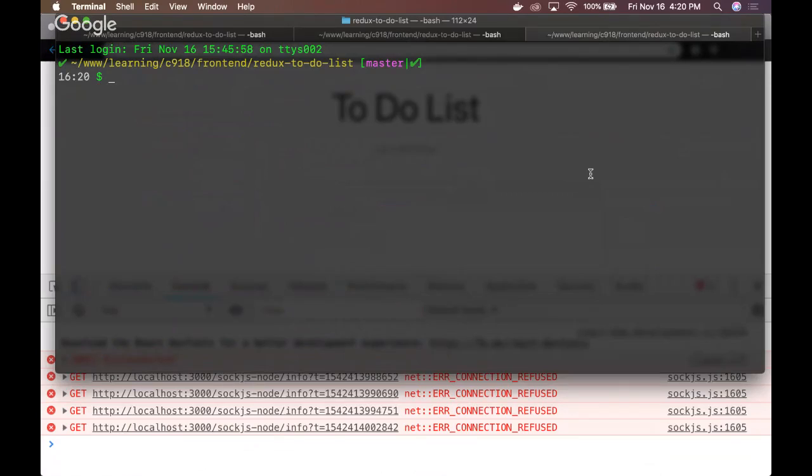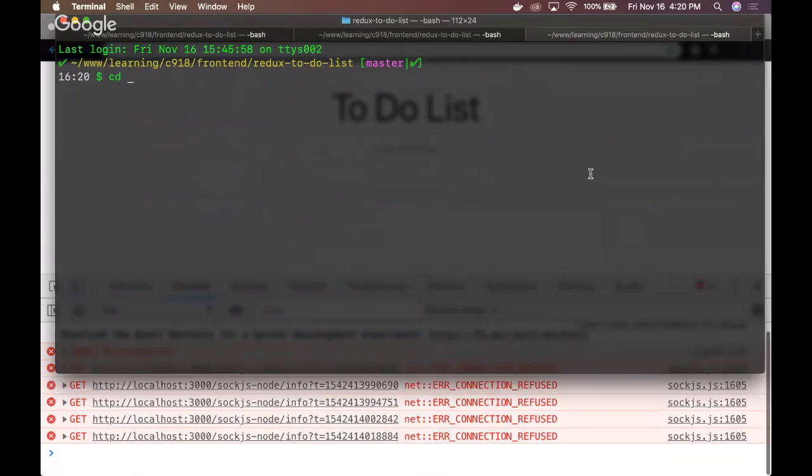All right, and now I want you to navigate back to your front end folder. So it should just be cd .. if you're already in your Redux to-do list. If you're on Windows and you open your window, you might be in your home directory or some other directory. Just get back to your front end folder.